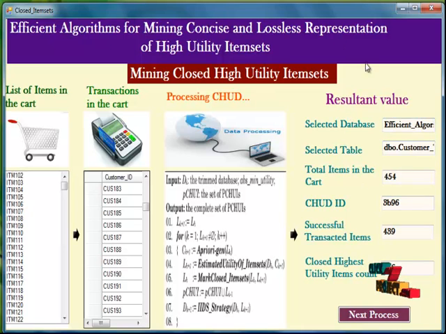Now it is showing the selected database and the selected table which was selected on our first page, and the total items in the cart is 454. This data will be stored in a database table using the CHUD ID. Our CHUD ID is 3B96, and the successful transaction items, this is very important. The total number of items in the cart is 454 and the successfully transacted items are 439. Among the 439 successfully transacted items, the closed highest utility items count is 166. So now we have found it with the Apriori CHUD algorithm, that is, the closed highest utility items count.